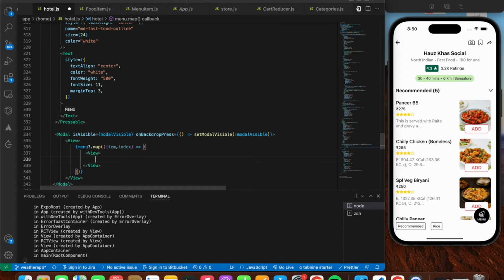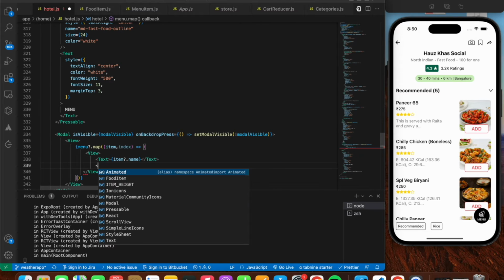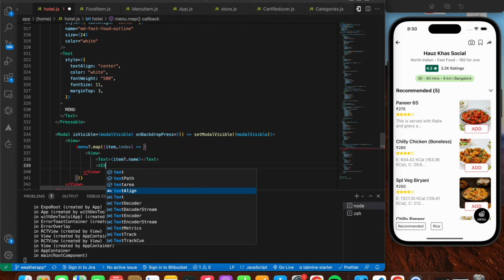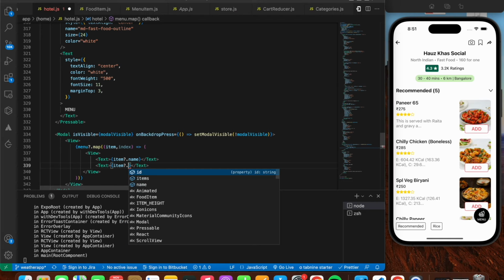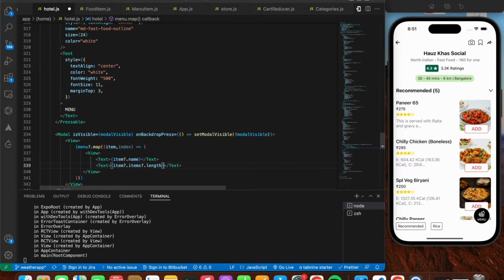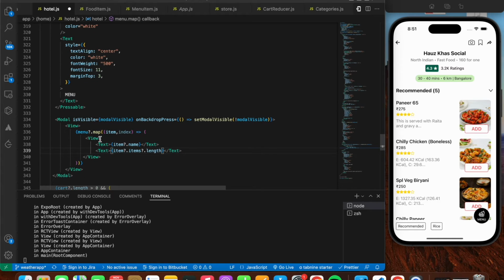Alright, so inside this view basically we're going to have two text fields. One is to show the name of the submenu, so I'm going to say item.name, and towards the right hand side we're going to show the number of items under that particular submenu. So again, one more text. Inside this text, we've already done this previously. To access the length, it's going to be item dot, we have the items array over here, as you can see, and we're going to access the length just like this.